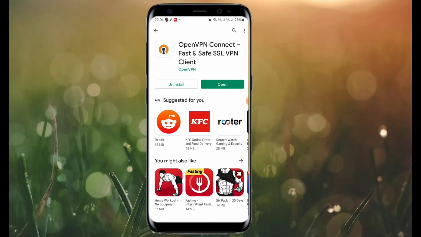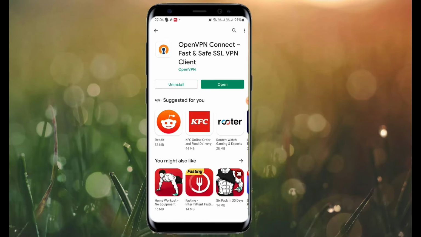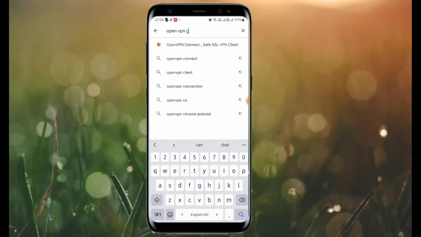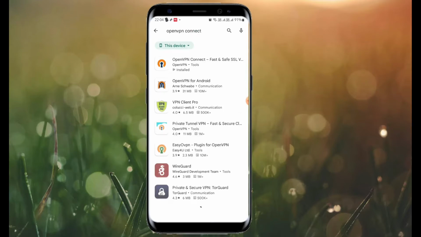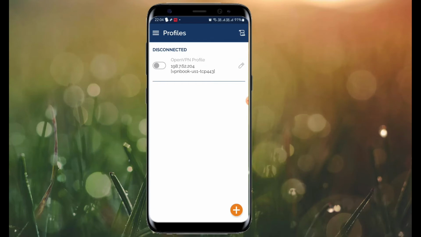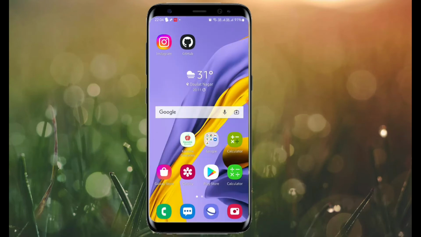So the first thing you have to do is open Google Play Store and search for Open VPN Connect Fast Safe VPN, this app. So you have to type in Open VPN Connect, and then it will be listed at first, and then you have to download it. I've already downloaded it. You have completed the first step, and now you have to open Google Chrome.